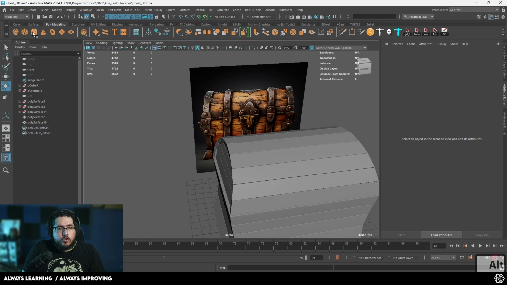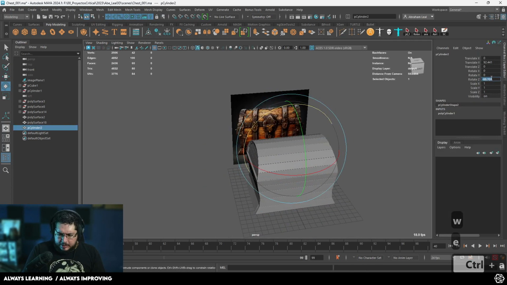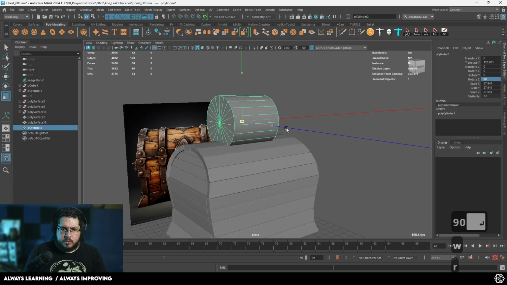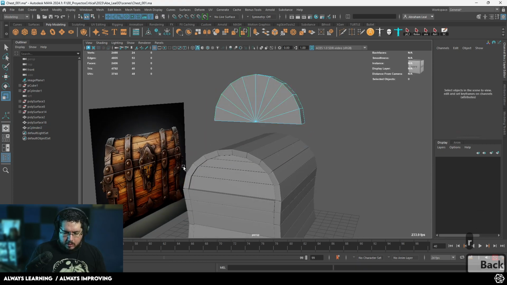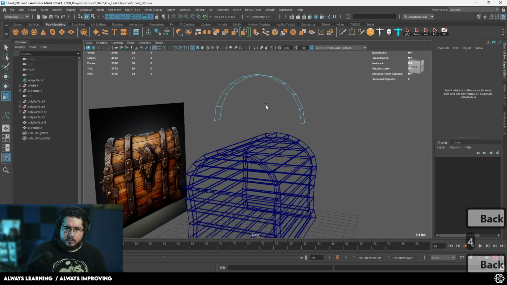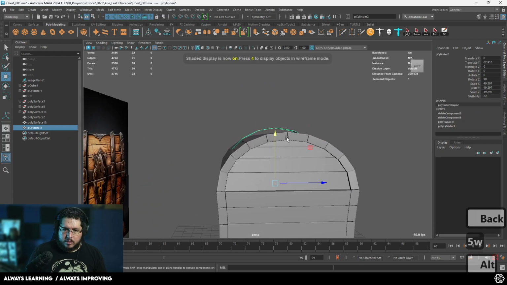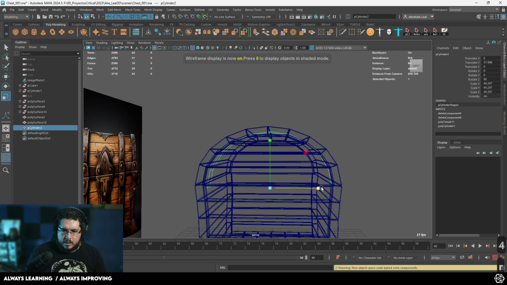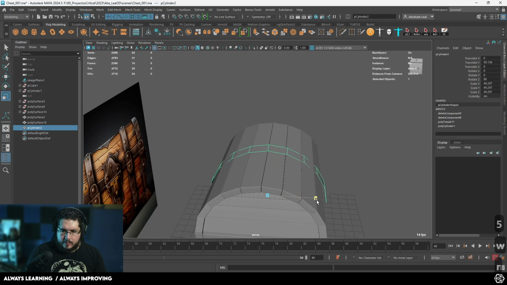So I'm going to go to my cylinder right here. Let's rotate this cylinder 90 degrees right there. And once we have it like this, I'm going to make it smaller, delete all of the faces on the lower side, and then all of these faces right here. And I'm going to use this to make sure that we can cover the proper thickness and proportions of this chest right here.